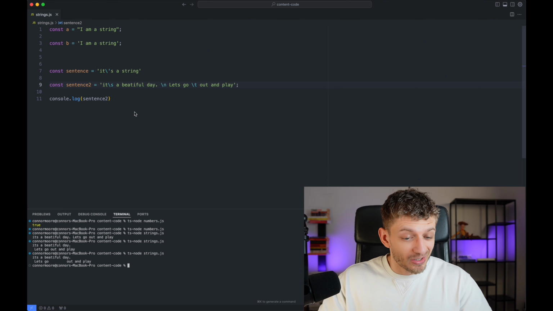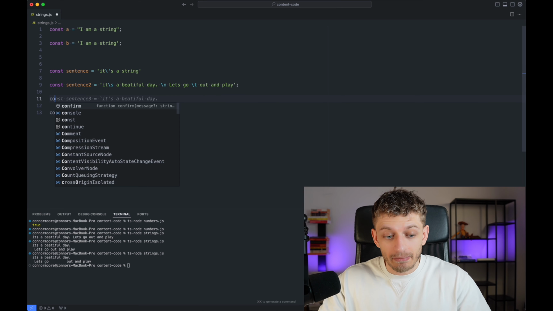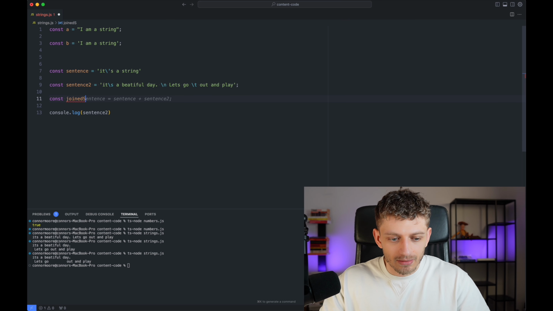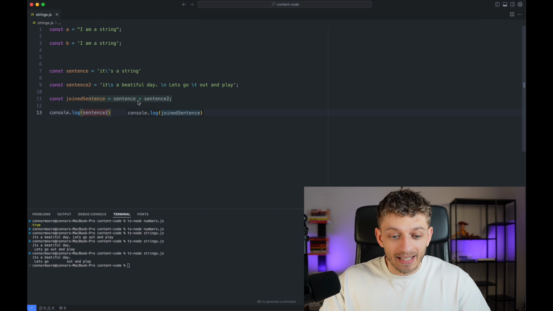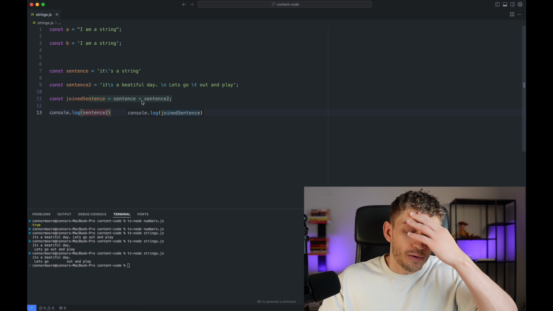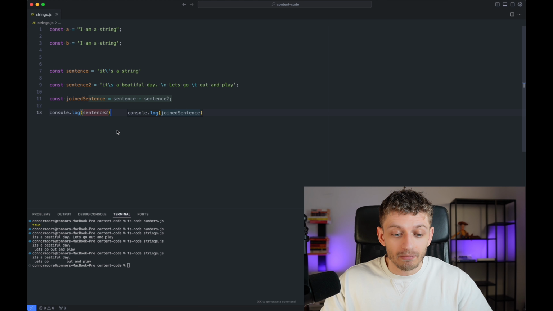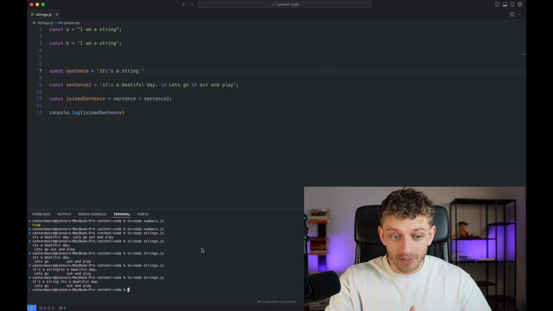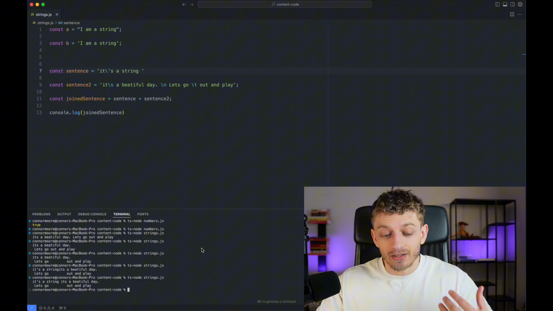Also, we can concatenate strings together. So maybe for some reason we want to combine these sentences. We can use this concatenation operator. We've seen this with numbers before. However, we can also use it with strings if we want to combine 2 sentences together, just 2 strings together. And as you can see, it's a string. Make that slightly easier to read. And just like that, we can combine these strings together using concatenation.